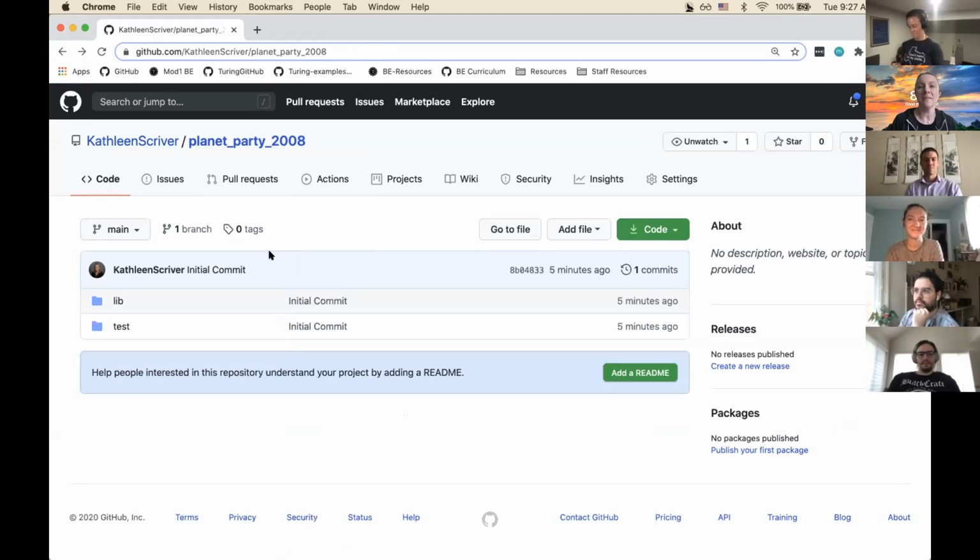Jake, you have a question? Yes. So can you not push empty directories up? Because I tried to do that last night, and it let me add them and commit them. And then when I hit git push, it said everything's up to date. Yeah, it won't let you add empty directories. There has to be some kind of file in there.